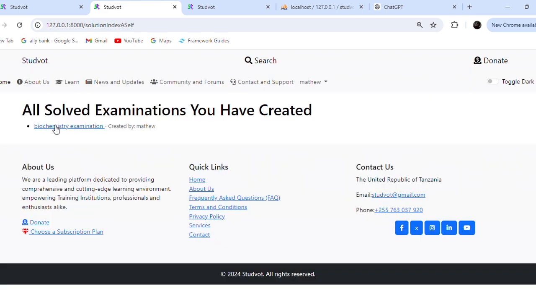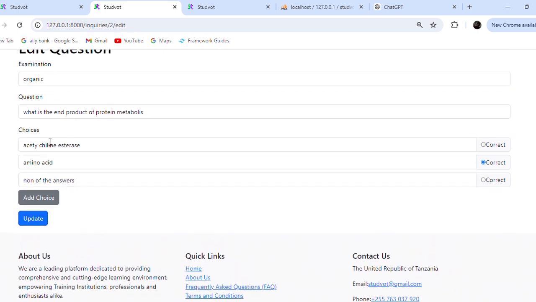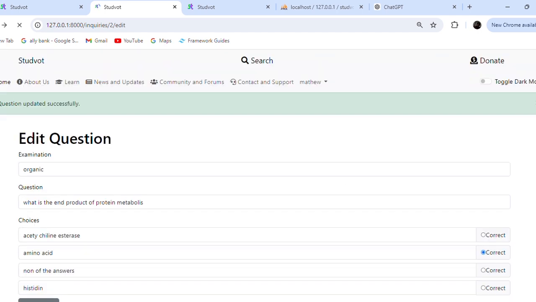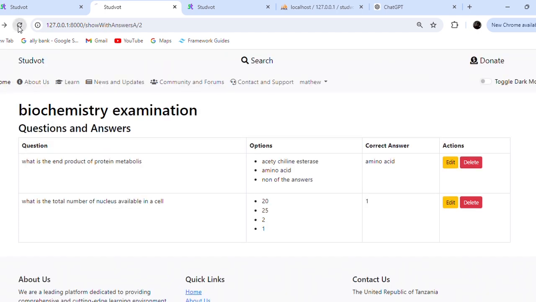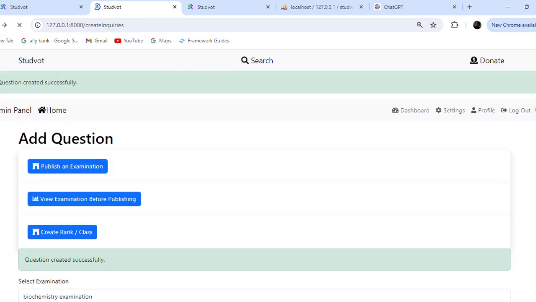My examination is the biochemistry examination, and here is my examination, and there are answers. You can also edit it. For example, I've got 3 options. Maybe I can add another option, maybe history, and then let's go back. When refreshing, my question has been updated. It has been edited. So you can go and publish your exam.